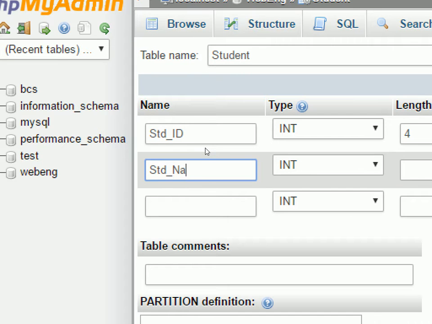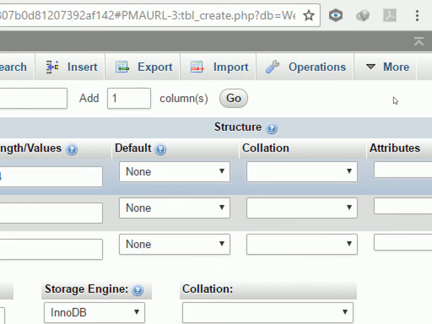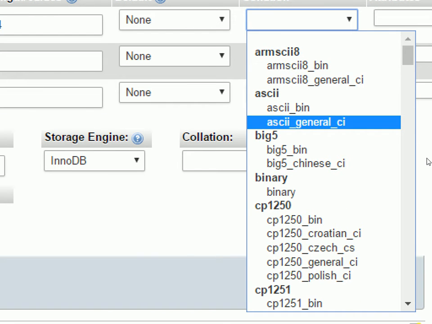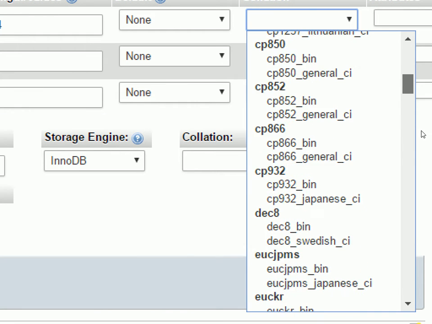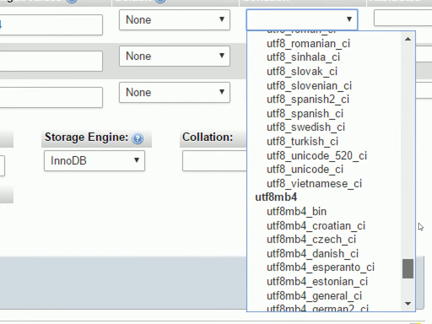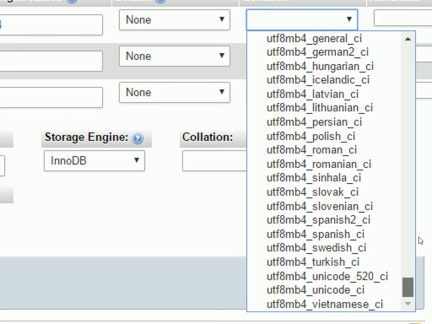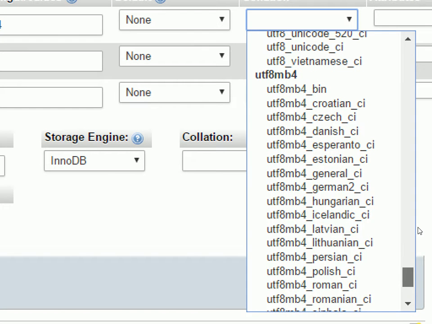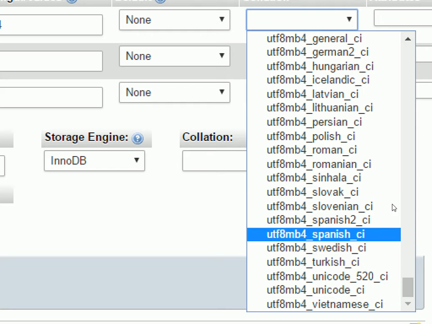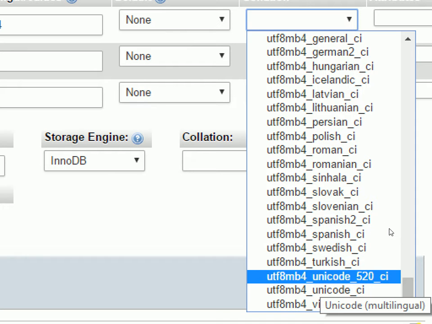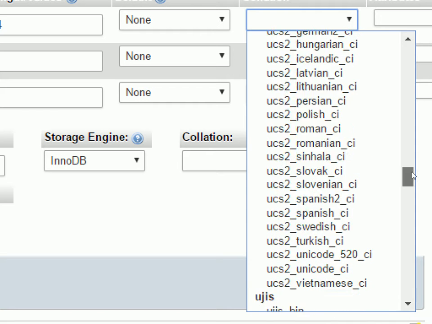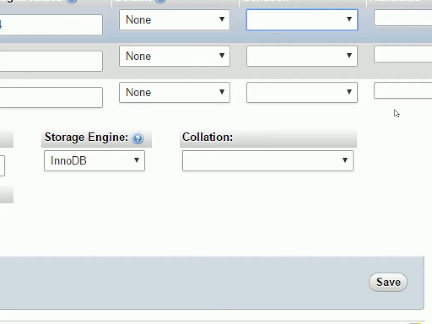Student name: collation is just the method of encoding, like ASCII and Unicode, clear? The languages. Collation is actually your language. Look there: these are Spanish, Swedish, Turkish, Unicode, clear? So you can adjust the records in different ways in your database. But by default, we are using nothing.